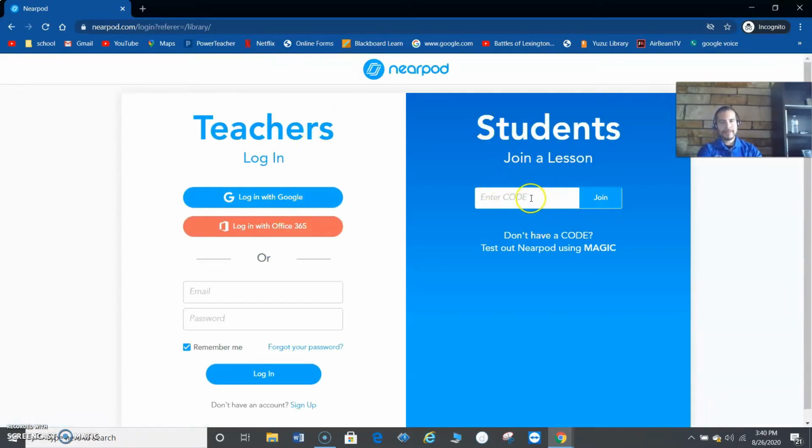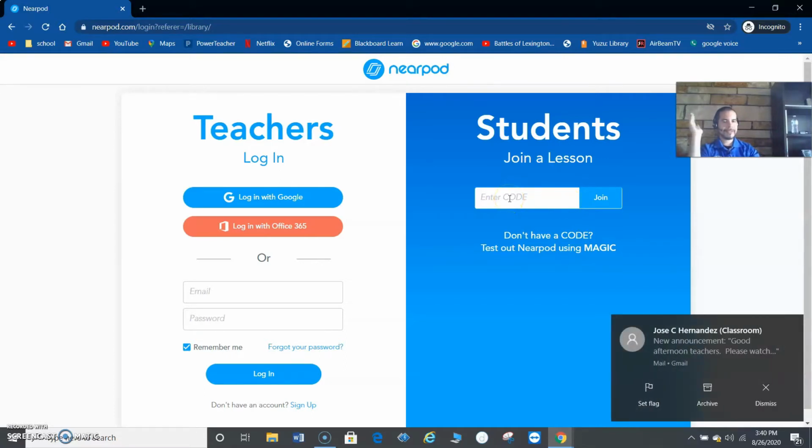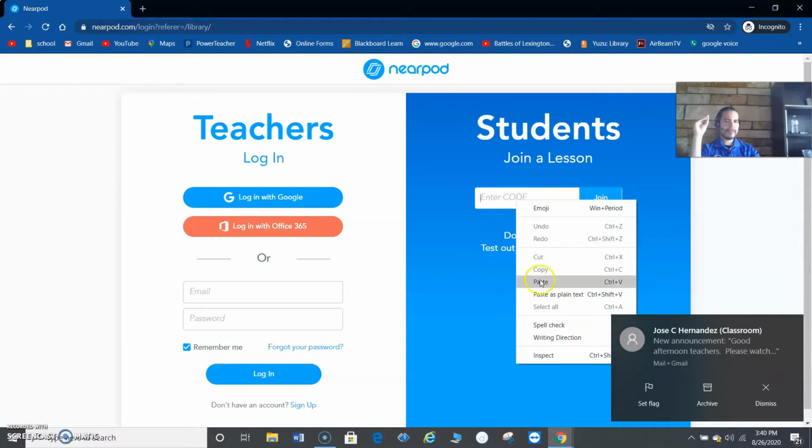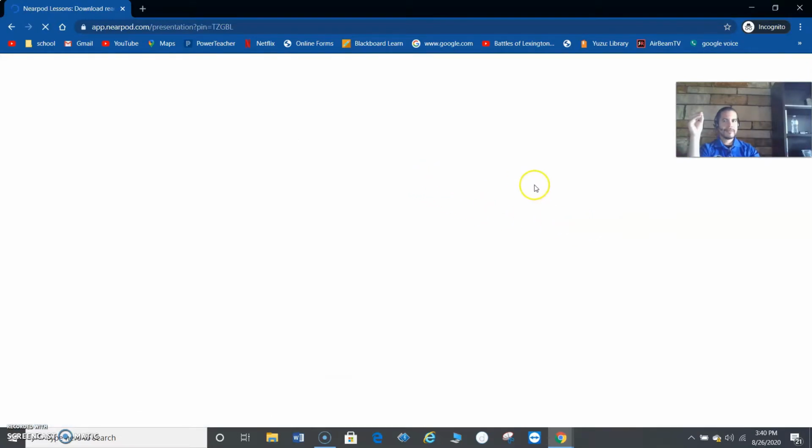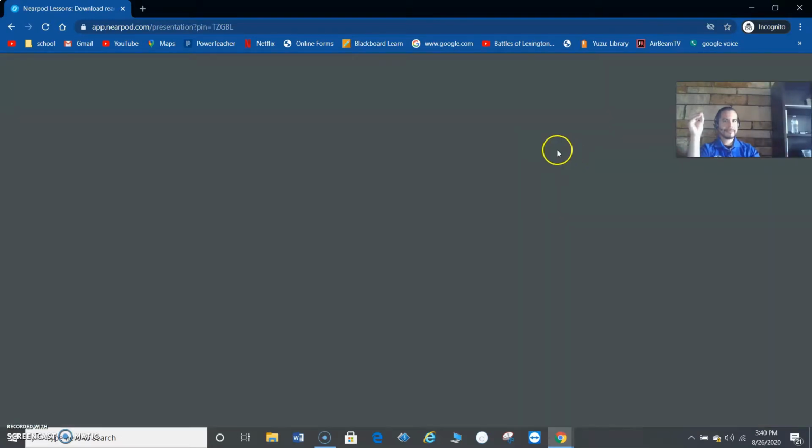So even though I have my student demo working, I don't need it as a student. Let me correct myself. If I was logging in as a student, I really wouldn't need my email. I could just log in. Look, so it's going to take me in.